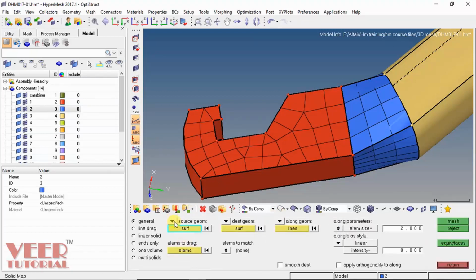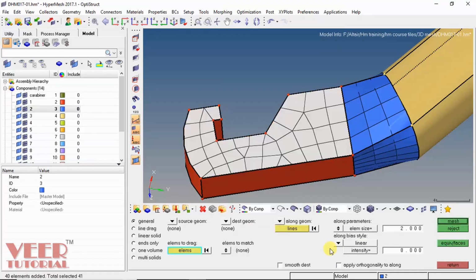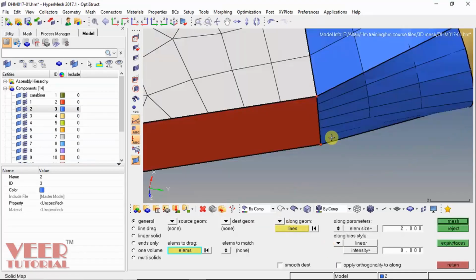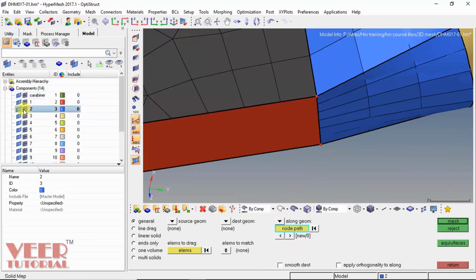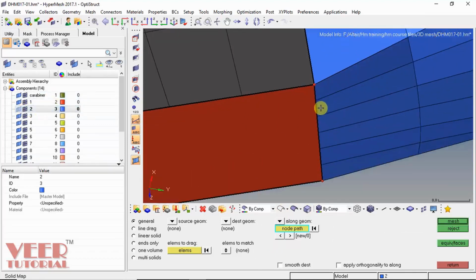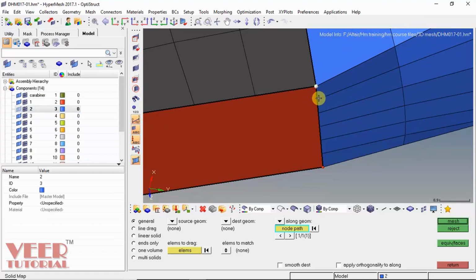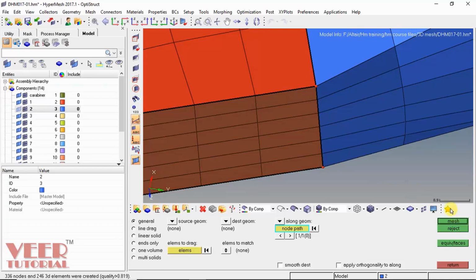So this time we can see source geometry, make it none. Destination, make it none. And then along geometry. So first of all, let me select this elements to drag. Select this element and go to by face. And then along elements. So we have to make sure that elements are well connected. So I select along geometry and select nodes. I turn off this surface, and now we have to select all these nodes, select this node one by one, and then click on mesh.